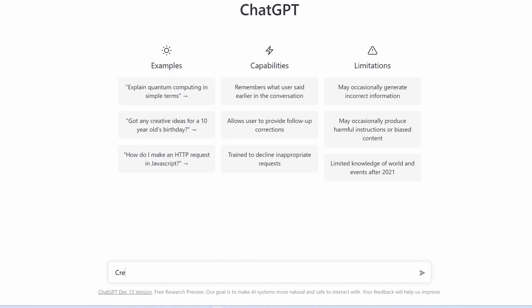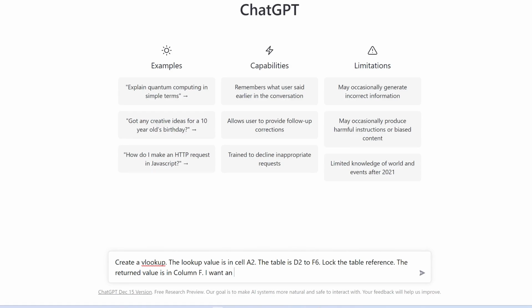Now let's start crafting the prompt so the VLOOKUP statement is built. I will tell the program to create the VLOOKUP statement. I won't go into details about how VLOOKUP works, but I will link to another video of mine that does that. So I will add the lookup cell. I define the table and I want to lock the reference to this table, which is extremely important if you want to use this function in other cells on here. And recall that I want the value to be returned in column F. So I will tell that to ChatGPT, and then the prompt looks good. And oh yes, I want an exact match as well. So let's make sure we add that one and then we will submit this.